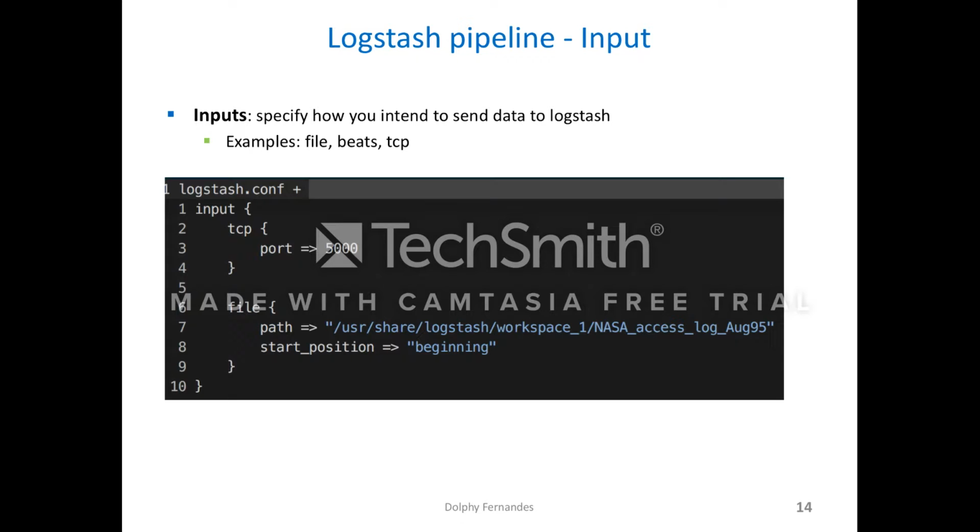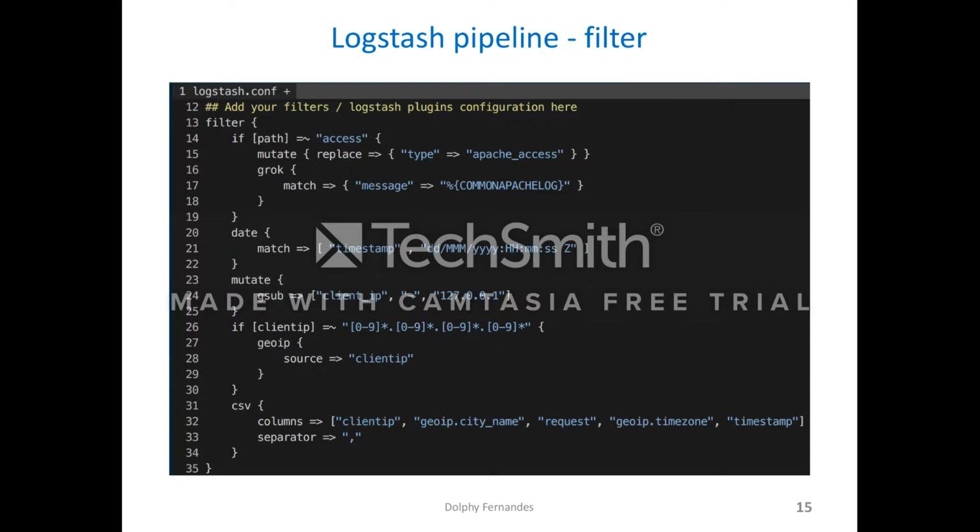This is a snippet from our project. This is how the Logstash input pipeline looks. First, we mention the TCP port that Logstash is listening to. Second, we have the file plugin wherein we specify the path that Logstash is supposed to read the data from. This again is a code snippet from our project. The Logstash filter pipeline is extremely powerful and configurable.